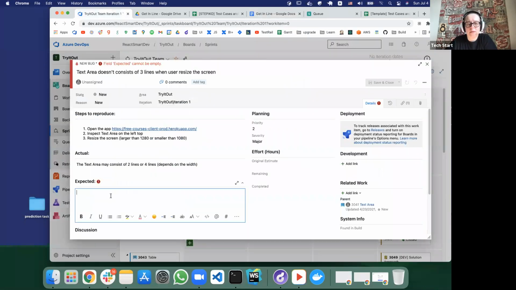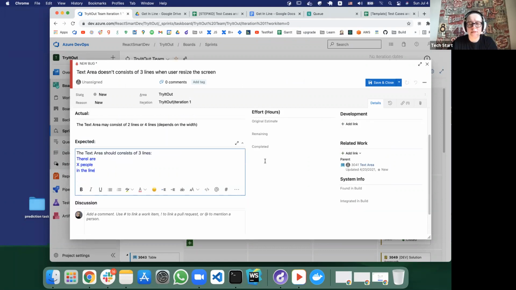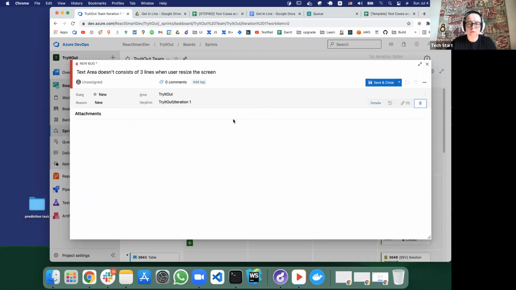We expect that the text area should consist of 3 lines. Blah, blah, blah. It's the expected result. Okay.